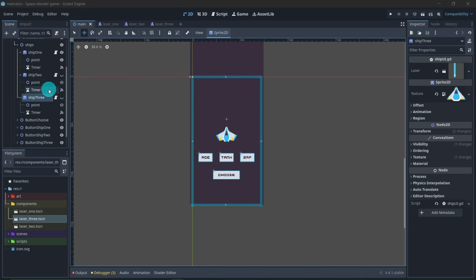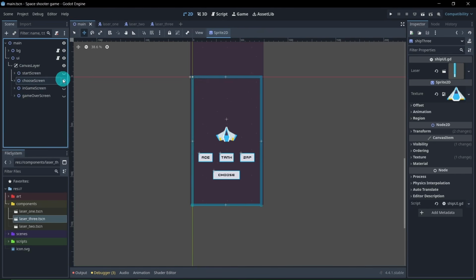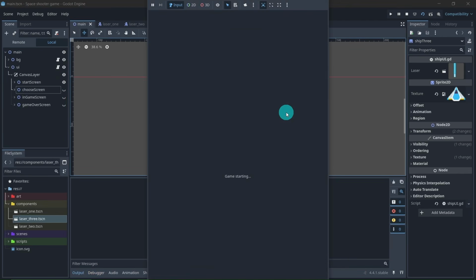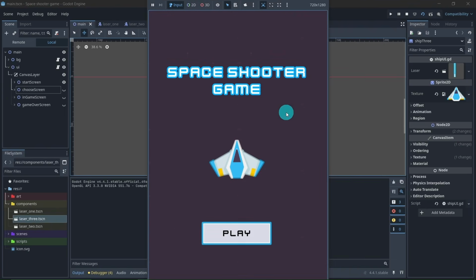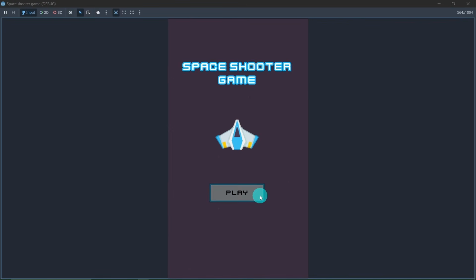So what we can do is we can start from scratch. We can simply go ahead, close up choose screen, turn that off, turn this one on here. Go ahead, start current scene, let that load. I'm gonna full screen this. So let's go ahead, let's locate the screen, hit play.